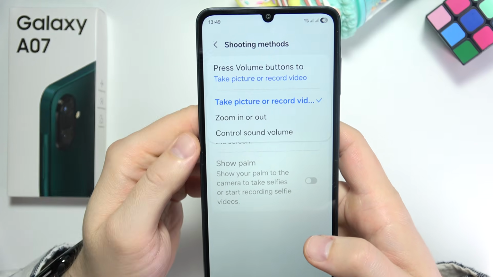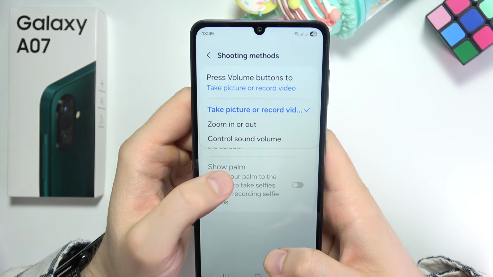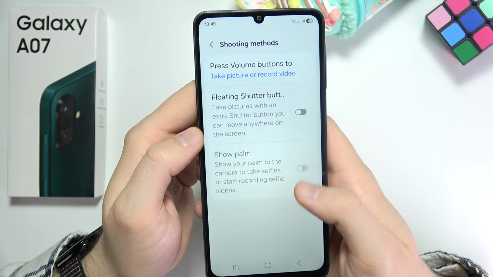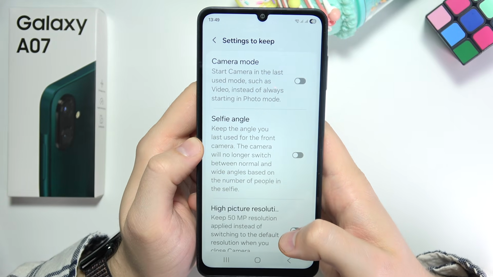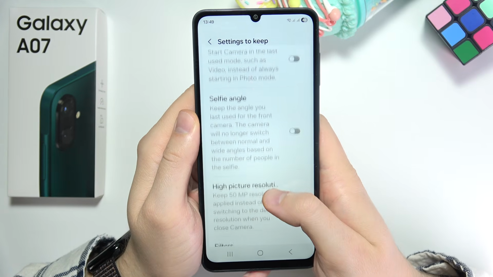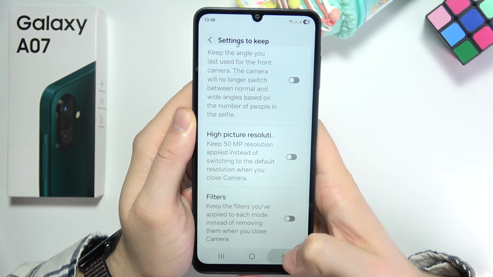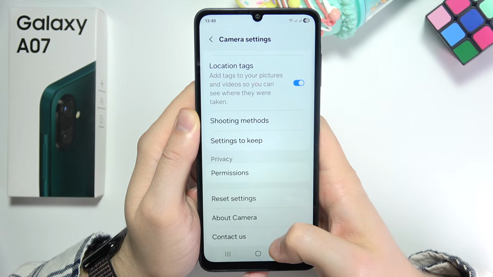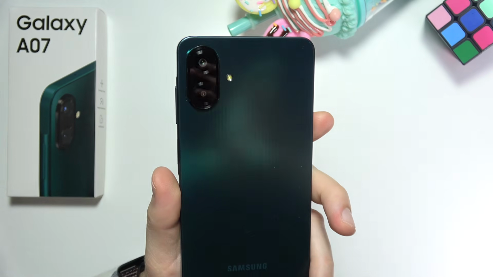We can change function of the volume buttons to take a picture, record video, zoom in or out, floating shutter button and show the palm of the hand to take the photo, settings to keep like camera mode, selfie angle, high picture, resolution mode, filters, and at the bottom we can simply reset the camera settings. And that's everything for the camera on this smartphone.